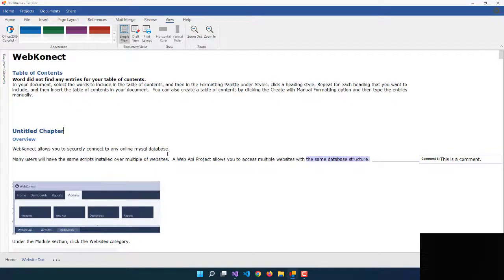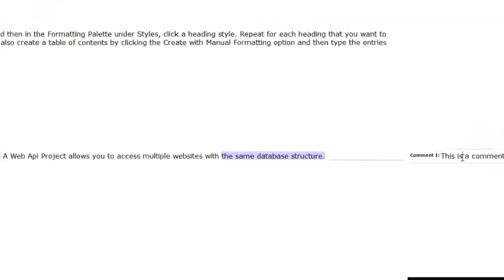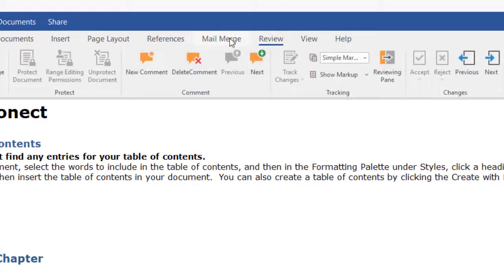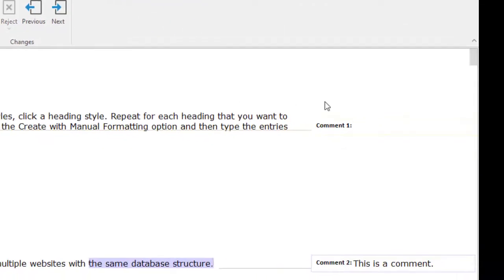Where it becomes pretty interesting is when we create comments. So we have a comment here. We can create comments just by highlighting different sections of a paragraph and creating a new comment. That's normal in most word processors.